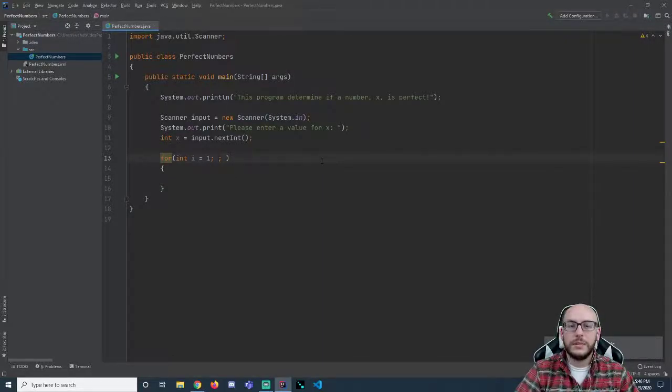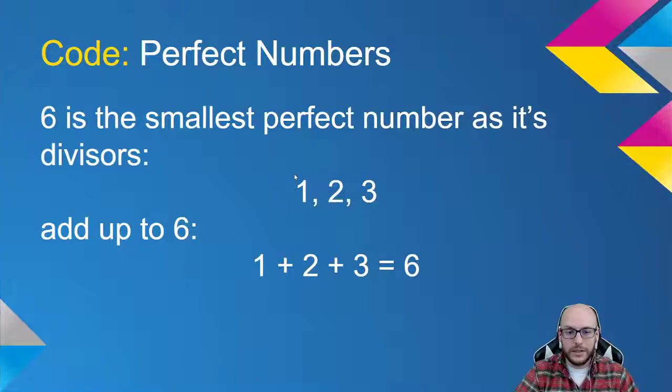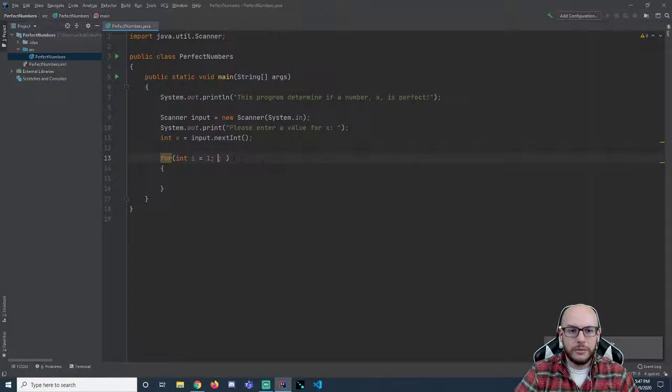The next part here is my condition. I basically want to test every number up to the number itself. When I'm looking for divisors for 6, I don't want to test 6. That doesn't make any sense. So we'll say as long as i is less than our number that we're testing for, in this case x.